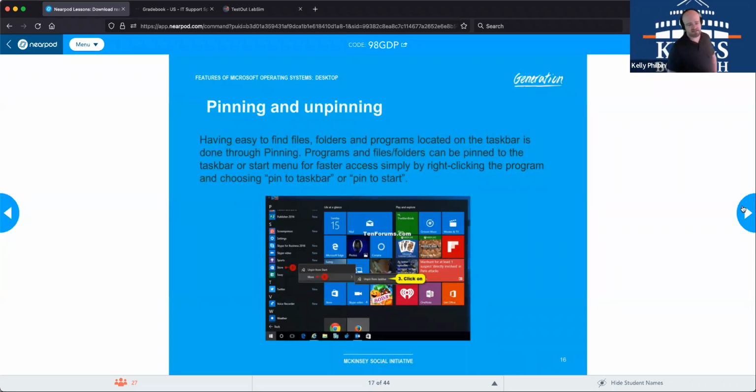Pinning and unpinning. Let's see here, Rahel, can you please read for us? Pinning and unpinning. Having easy to find files, folders, and programs located on the taskbar is done through pinning. Programs and files folders can be pinned to the taskbar or start menu for faster access simply by right-clicking the program and choosing Pin to Taskbar or Pin to Start. There you go. Thank you very much.